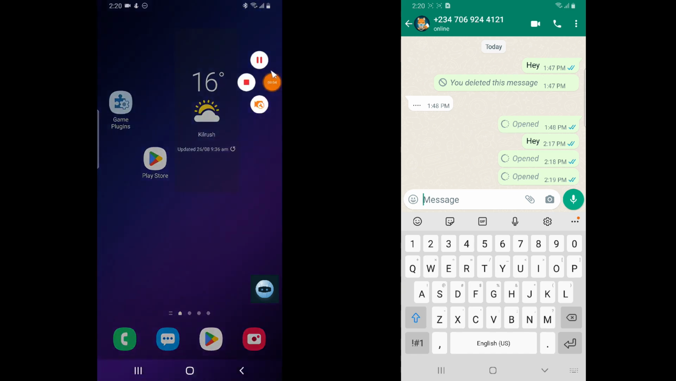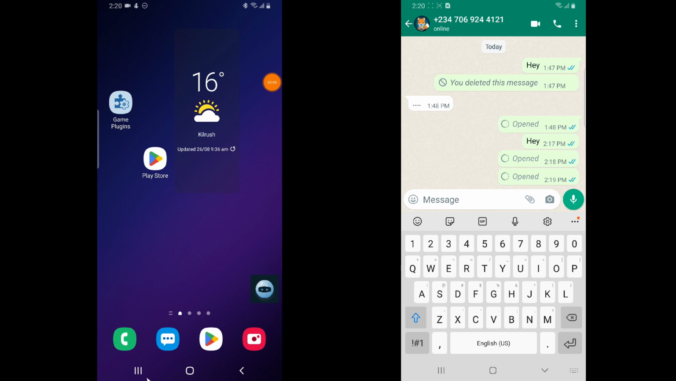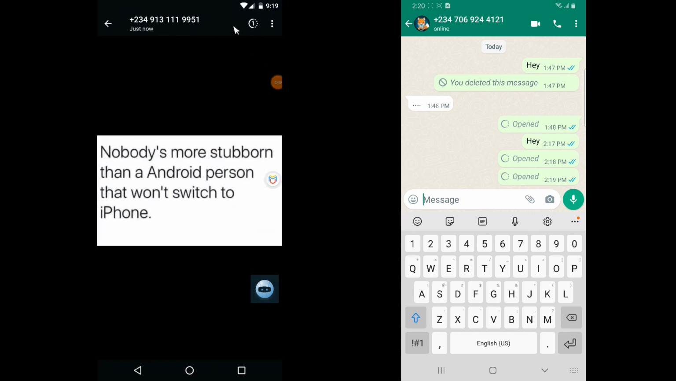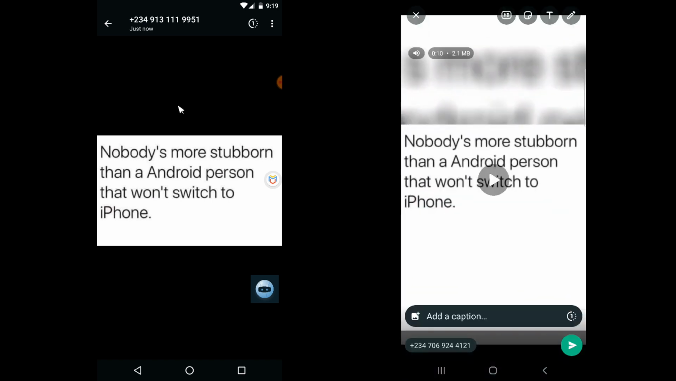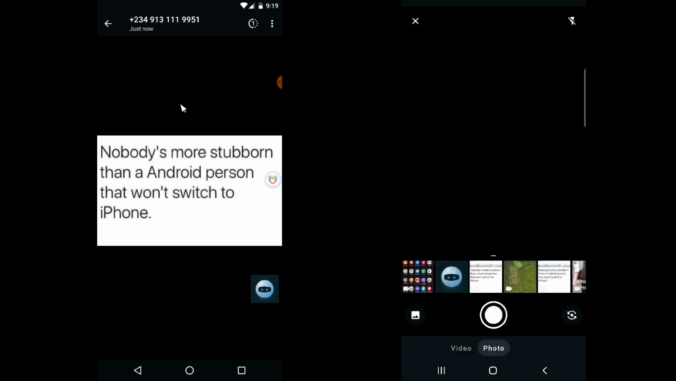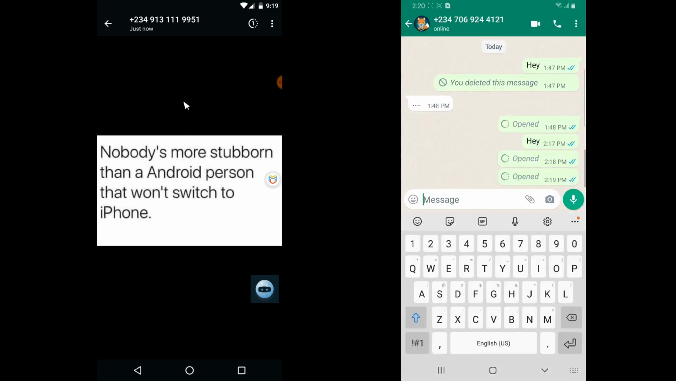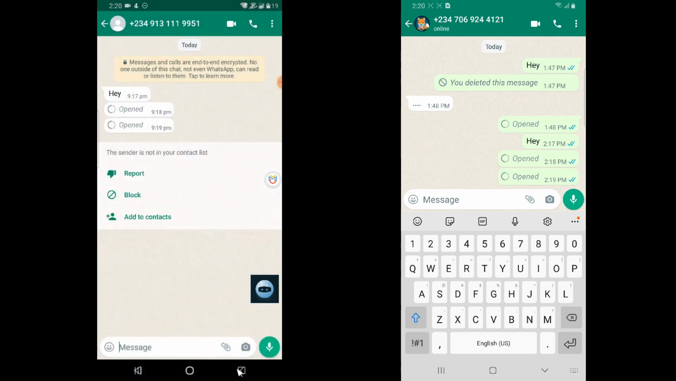Okay, I already have a screen recorder active, so I will not be able to record that screen. But anyway, you can always record the screen if it's actually a video that is a view once. Let me see if videos are actually available on view once. Okay, yes, videos are also available on view once, but you are still going to be able to save this image by saving them up.